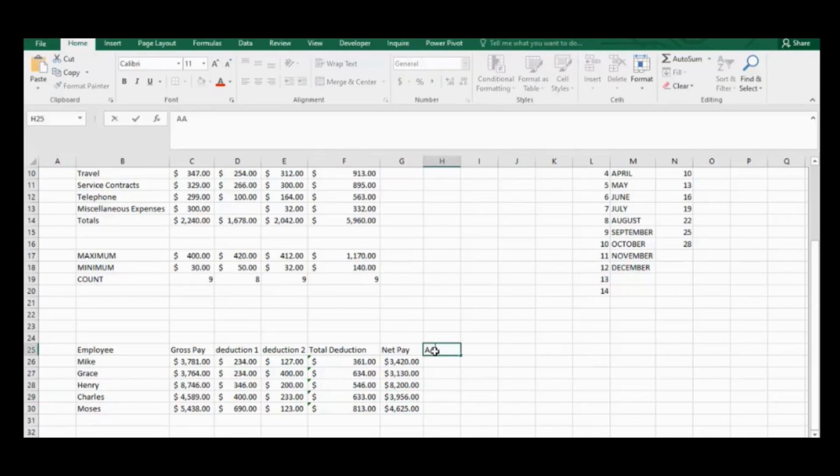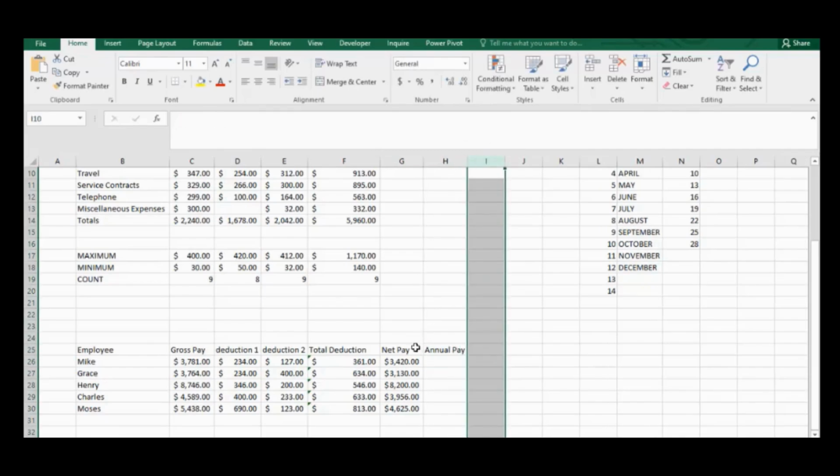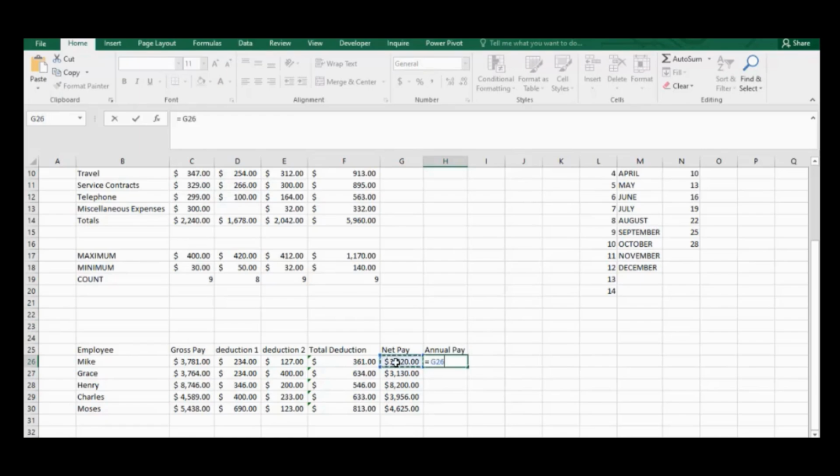So let's say we know their net pay. So let's figure out their annual pay now. So in a year, there are 12 months. Let's assume that they work for 12 months in a year. So to get that annual pay, of course, it's going to be this net pay times 12. So to do that, we can just quickly do this and then times 12.